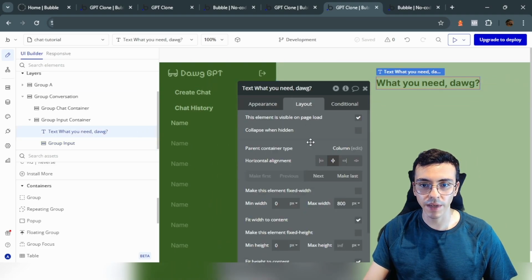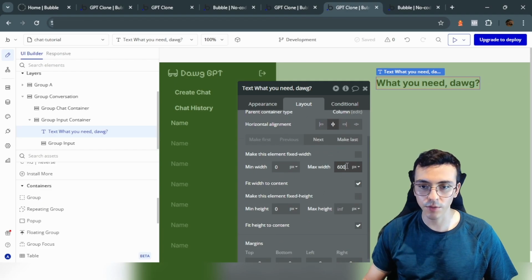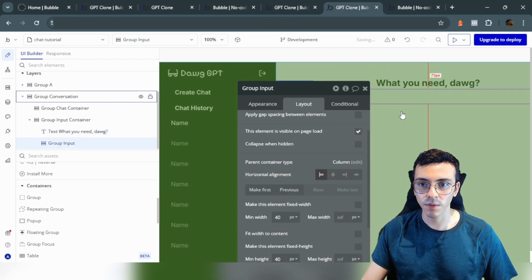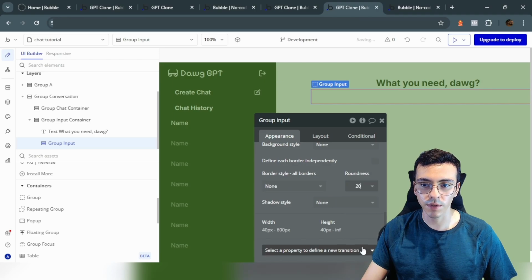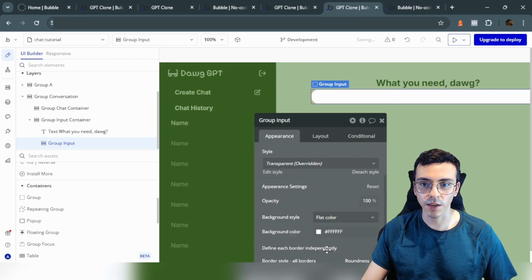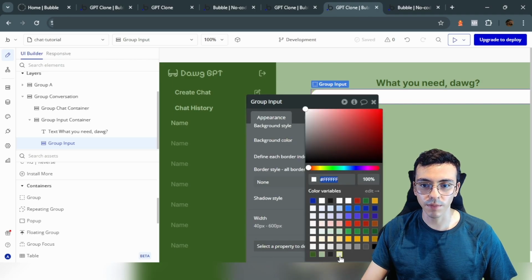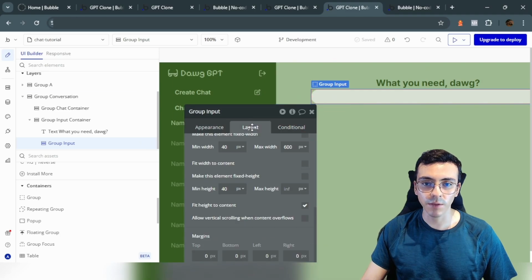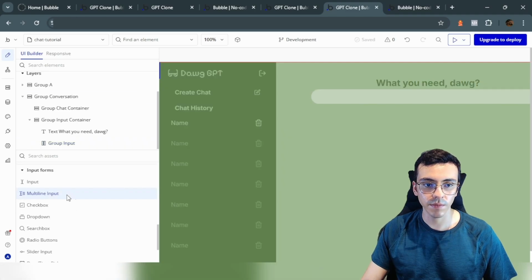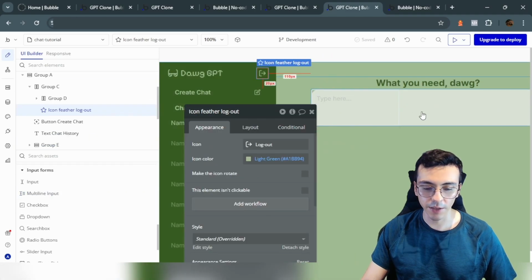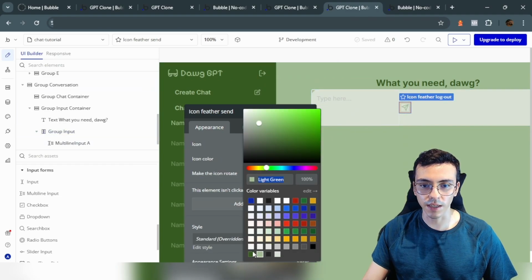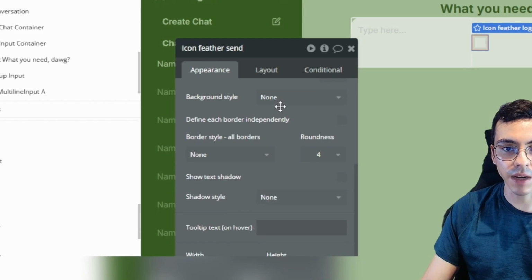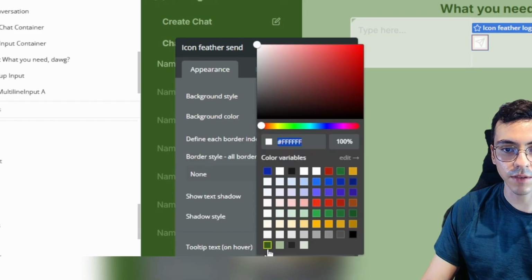I'm going to set the max width of 600 pixels in this one and in this one. Let's center it, add a roundness of 20 pixels, a background style of flat color, and the color will be this one. This group will be a row that will contain a multi-line input and an icon to send the message. Let's set the icon color as this one and the background color, flat color, this one.